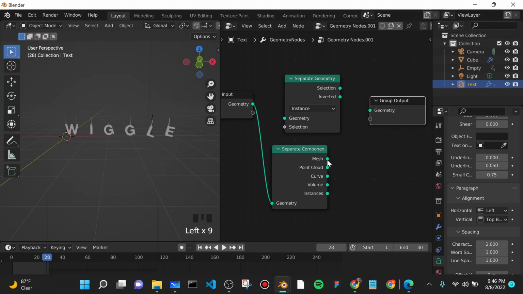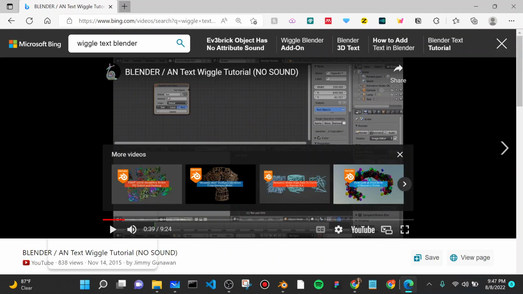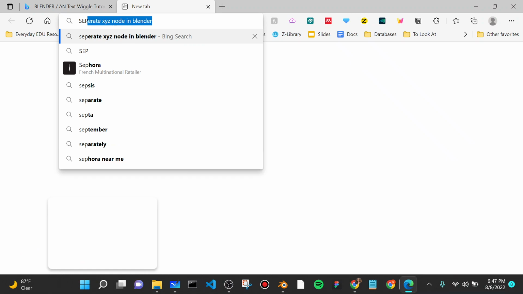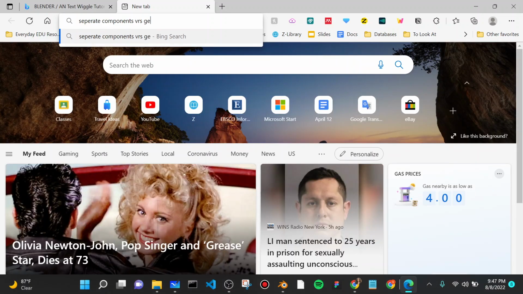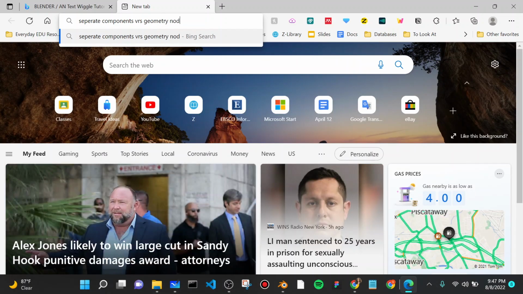Interesting. But what can I do then? Separate component and separate geometry. Oh, forgot, this doesn't work. Okay. Separate, why am I caps? Okay, separate components versus geometry nodes.